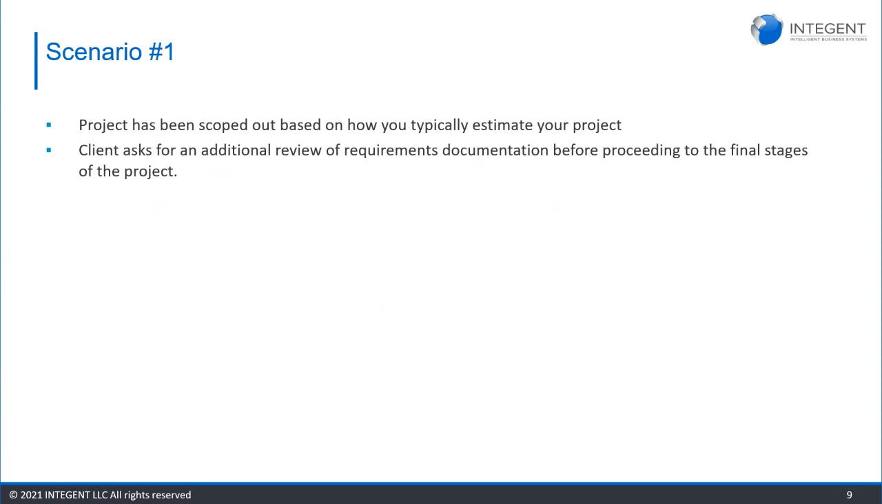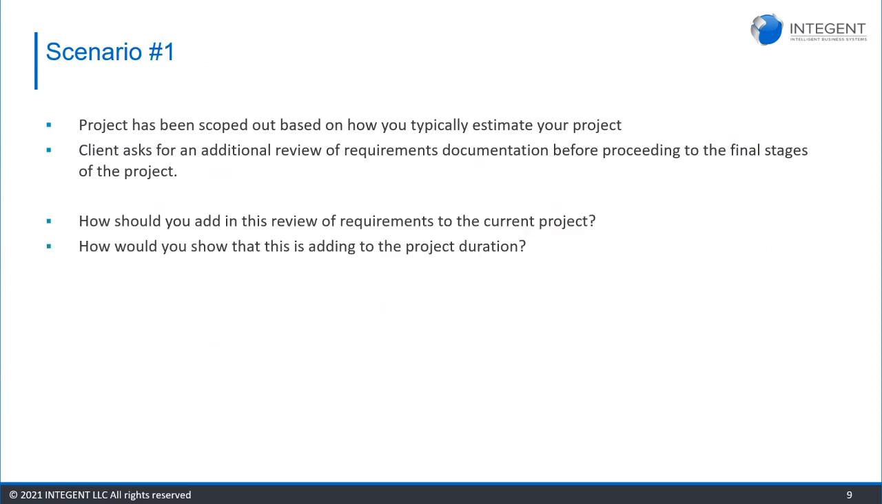So the client comes and asks for an additional review of documentation before going on to the final stages of the project. The main questions we're going to look to answer are, how should you add in this new task to your current project? And how do you show or communicate that by doing this, there's going to be a ripple effect? It's going to lengthen your project. You might have some cost effects as a result of that. Maybe you need more manpower to help push these things through.